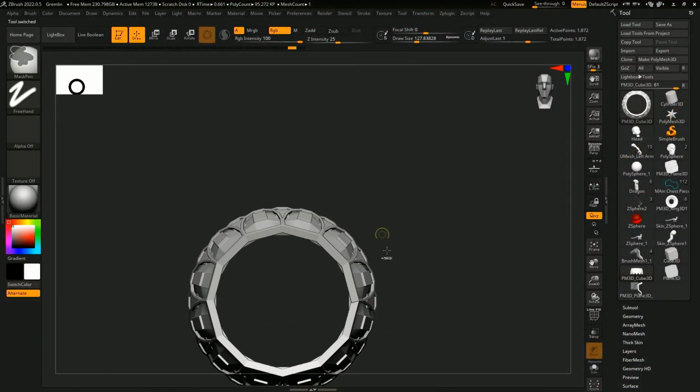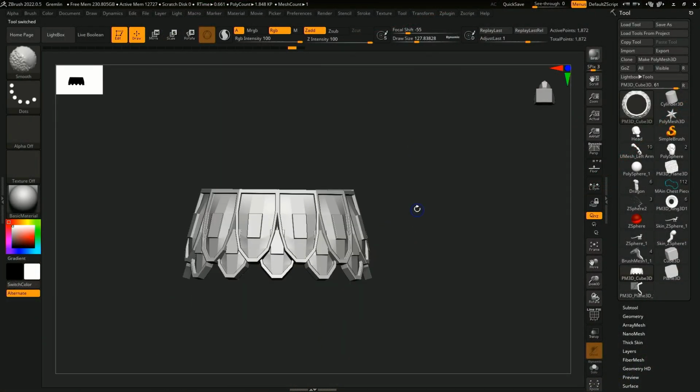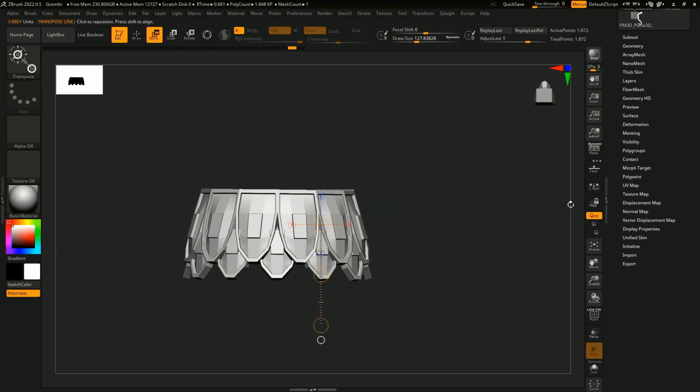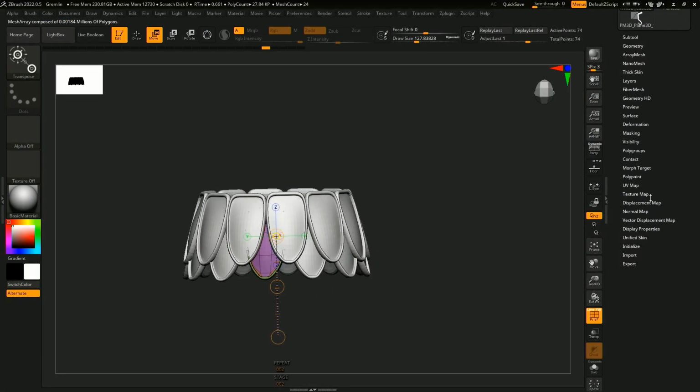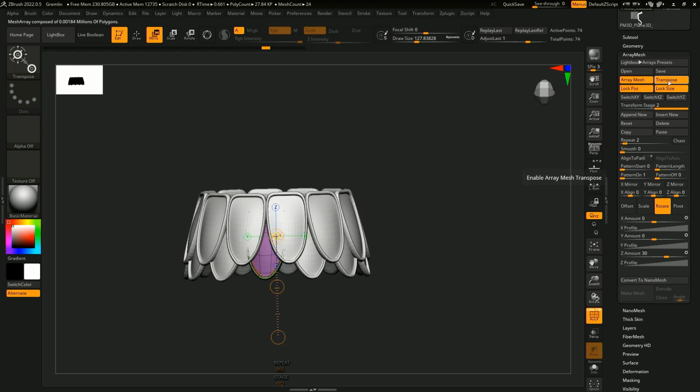Yes, you can use either the sliders in ArrayMesh, or my preferred method, which is using the actual transpose line to control it. So if you turn on your transpose line, on this one here, we've got to undo, get back to an ArrayMesh, there we go. So in ArrayMesh, I turn this on.